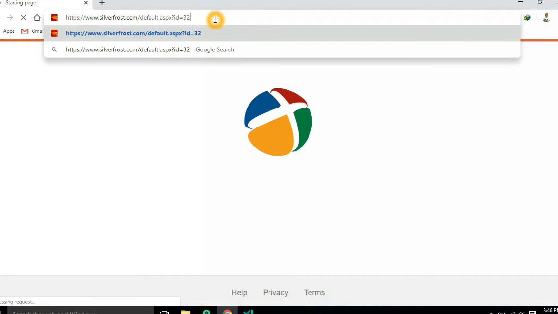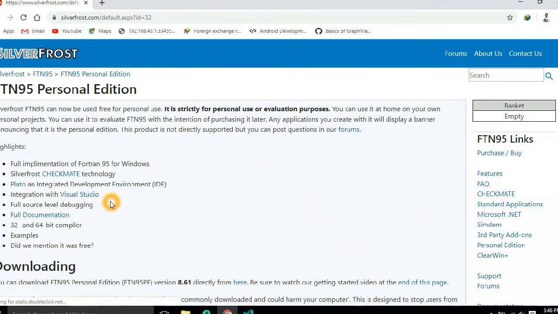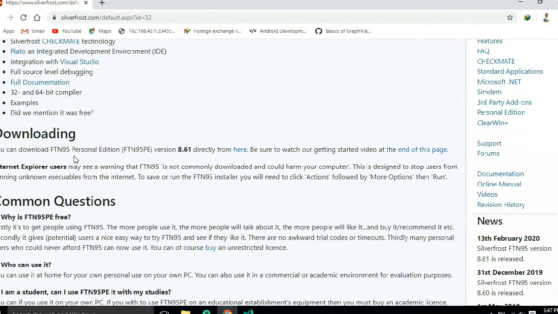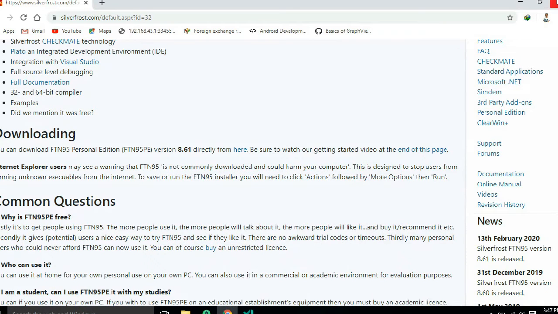Welcome to the second series of Introduction to Fortran Programming. In this part, we'll be downloading and installing the Fortran compiler. For the download, you have to check the link in the description. I've already downloaded mine, so there's no need for me going through this downloading process again.